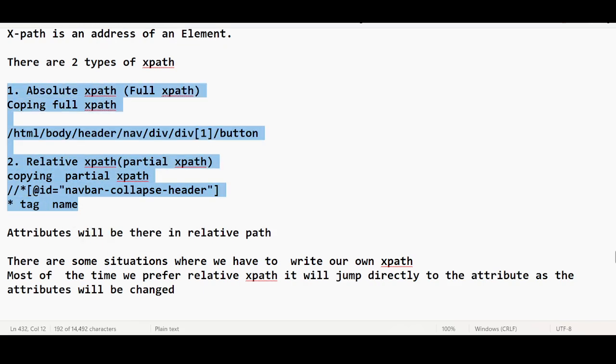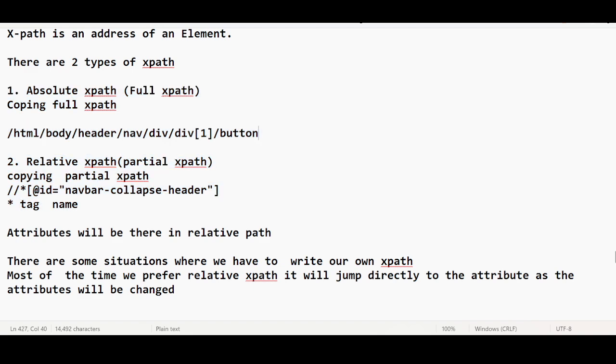Yes, sir. Just right clicking. It is an automatic option. You do not have to worry. You don't have to start from the hierarchy. It is an automatic option.